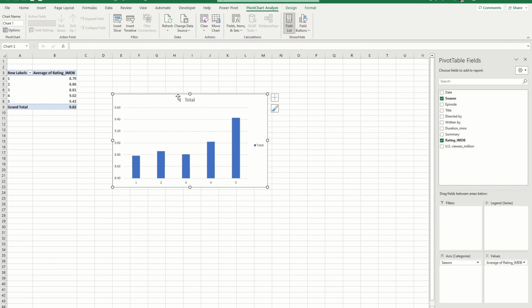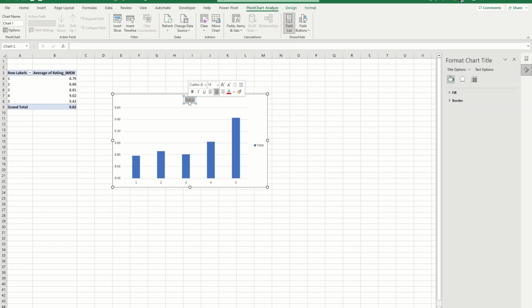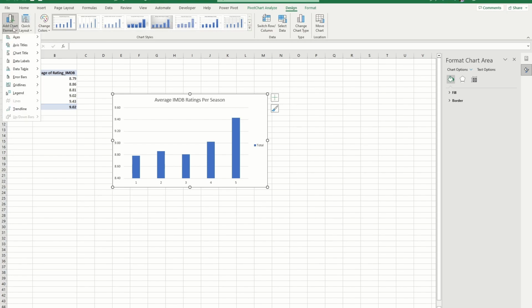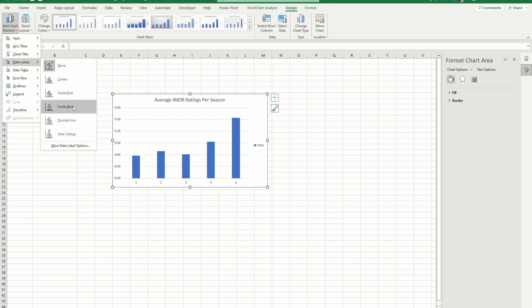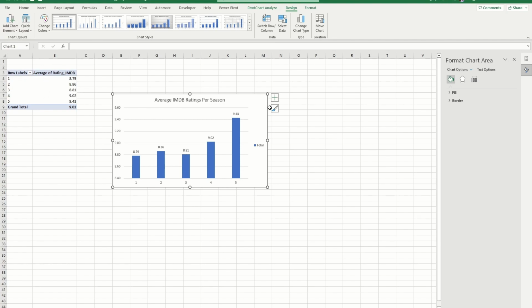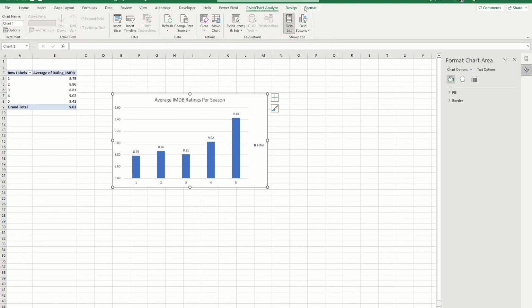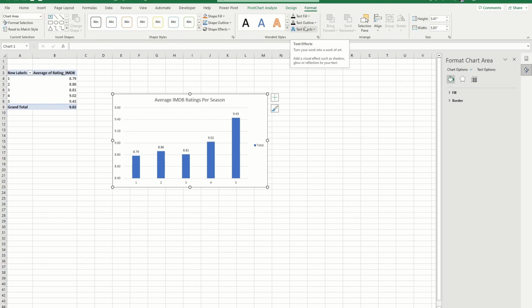And then after that, I'm going to rename the title to average IMDB ratings per season. And then I'm also going to add some data labels to it. So I'm going to go to the design ribbon and then click on add chart element, data labels, and I'm going to add it to the outside end. And I'm also going to change the color of this bar chart to green because I think that green's a better fit for the Breaking Bad theme than blue is.